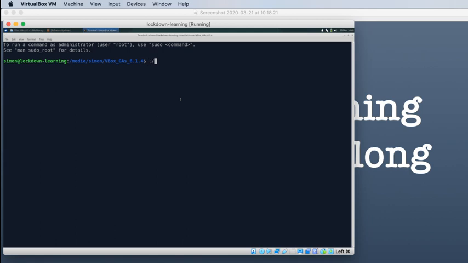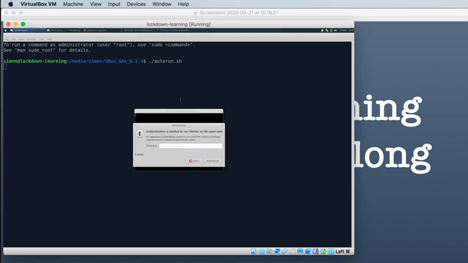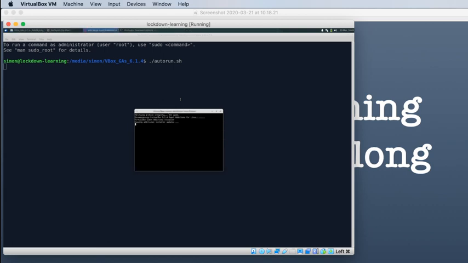./autorun.sh, okay, and that will run that CD. It requires your password because it needs to run as an admin user. So you need to enter your password. I've just mistyped it. There we go. That will run that CD, and that will install those things called the guest additions. And that is useful to us.